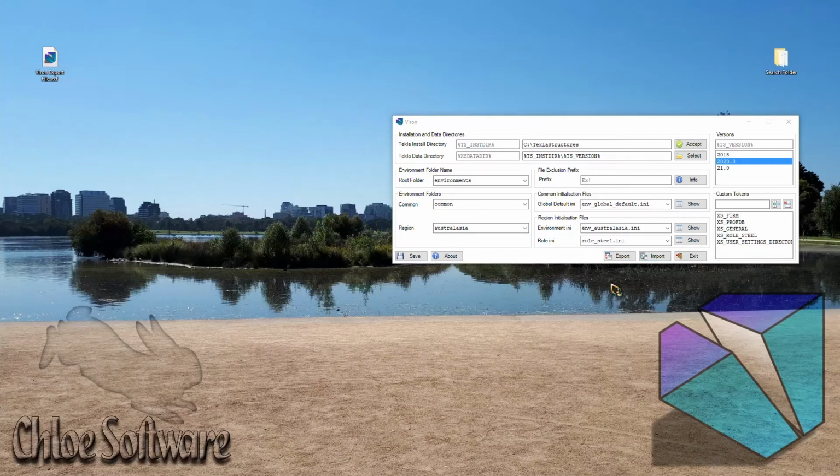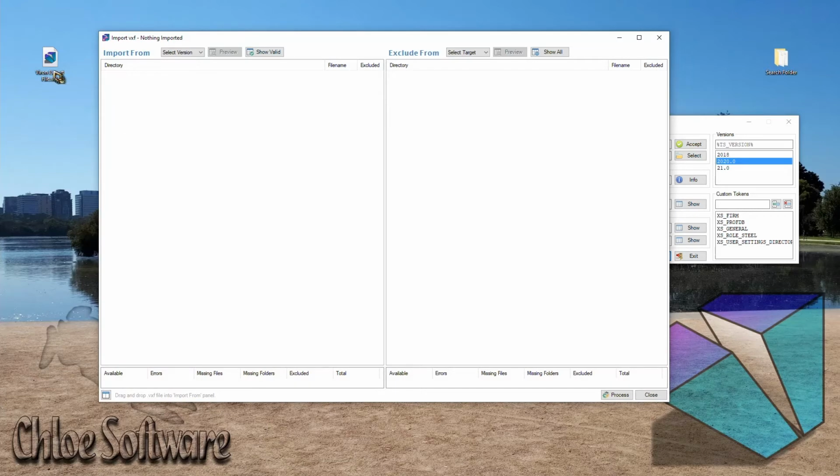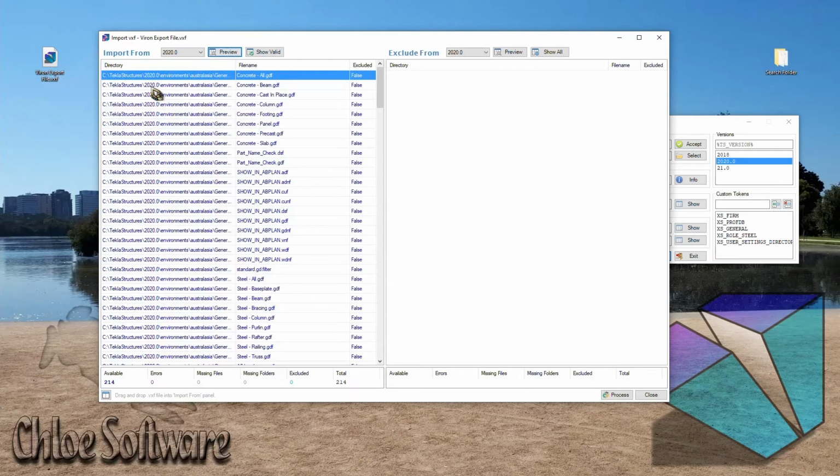Now there are a couple of ways that you can import files. The most obvious one is to click import and drag the file in, but if Viron is not open yet, then you can actually just double click that and it'll import it as well. Once it's imported, you need to select the version, and that's the version that the files were excluded from. So all of those directories will be specific for that version.